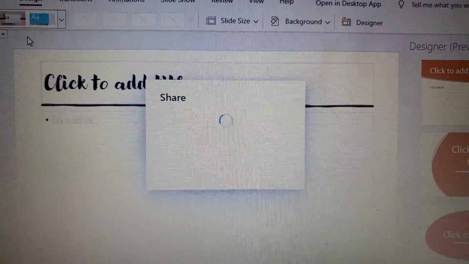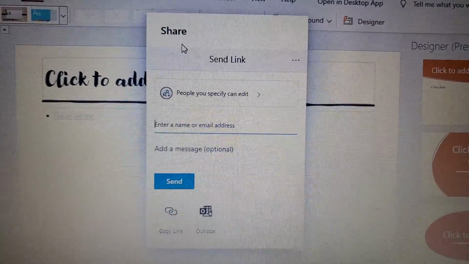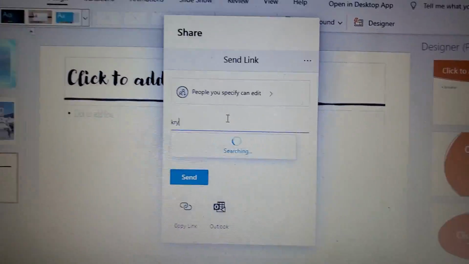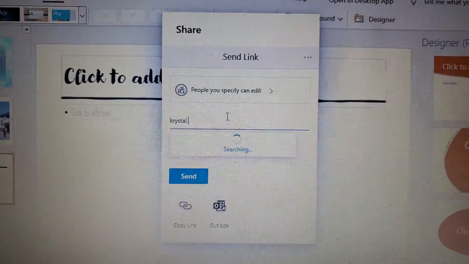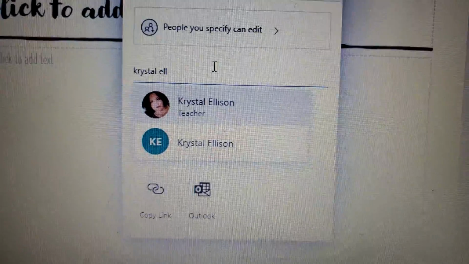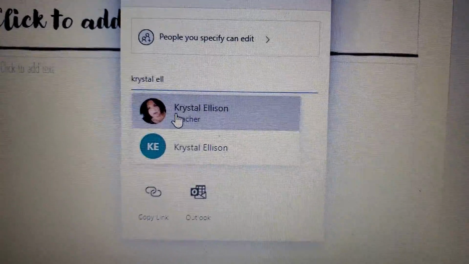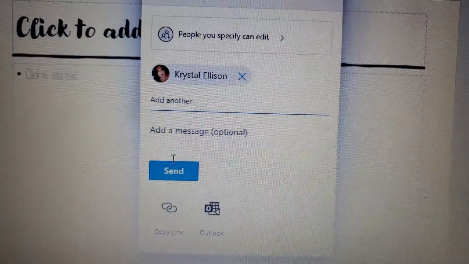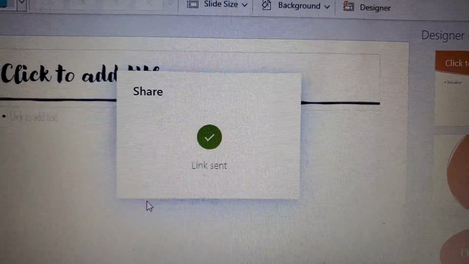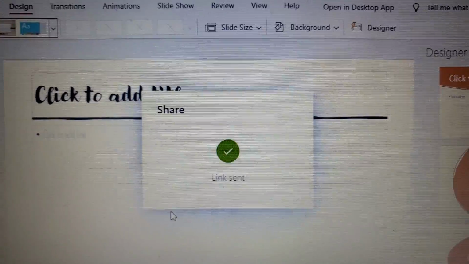So it's going to come up. You are going to type my name. Krystalell. And that's me. It's got my picture next to it. Crystal Ellison, teacher. Click that. And then hit send. And it says sent. That's it. That's all you have to do.